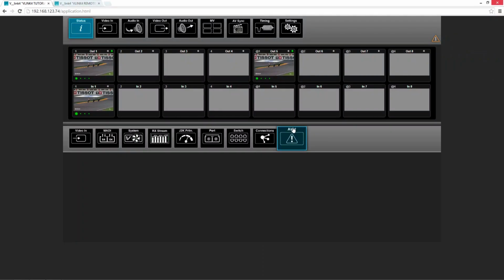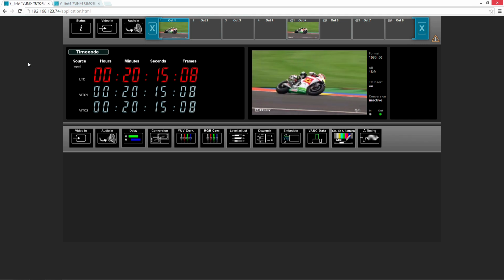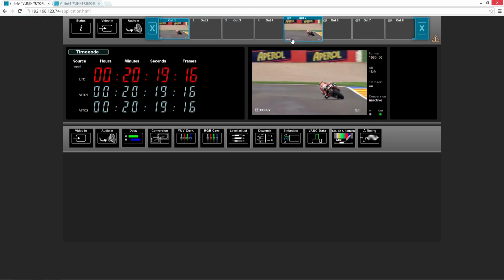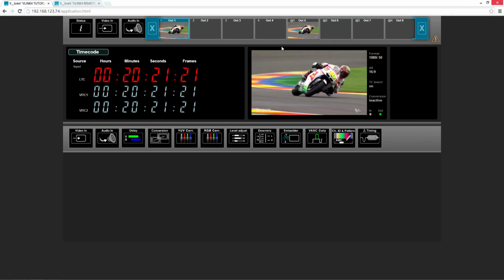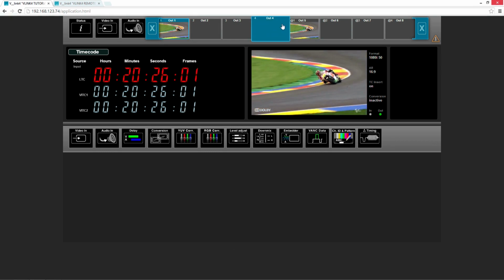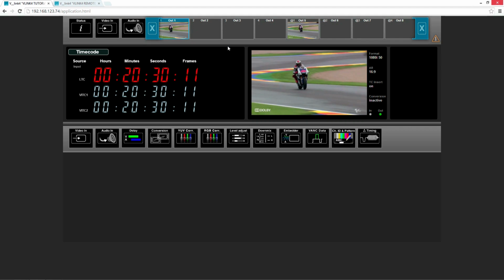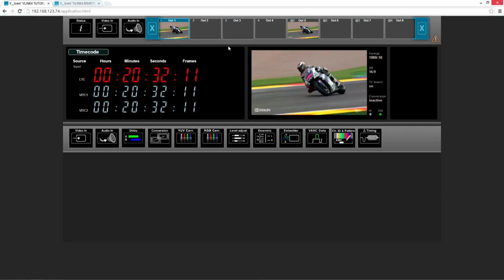I switch back to the GUI. In the local V-Link 4, we'll first have a look at the outgoing signals. Output 1 till 4 are the local SDI outputs from the V-Link 4. Output 5 till 8, also marked as AT 1 till AT 4, are the 4 encoders of the V-Link 4.